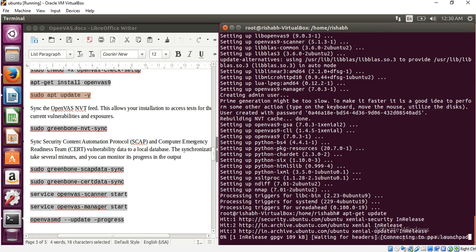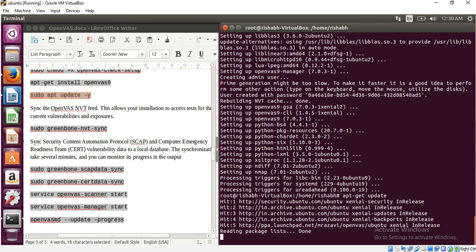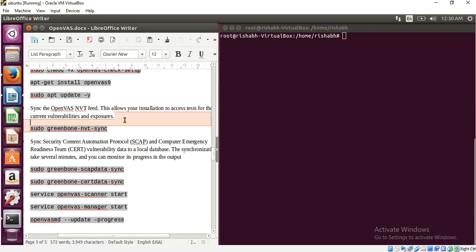It will take everything, whatever I've done. Okay. Now I will sync the CNVT data.